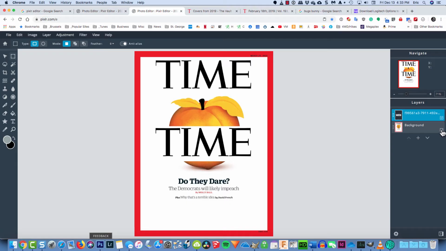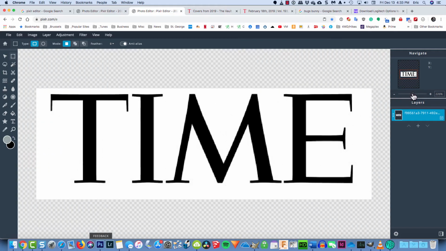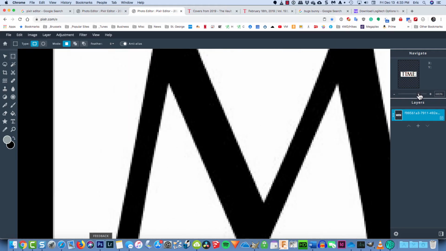So if your background layer is locked, go ahead and unlock it. Otherwise, once it's unlocked, go ahead and delete it. That just leaves us with the word time. So let's go ahead and zoom in on that a little bit, and you'll notice that it's jaggedy or pixelated.